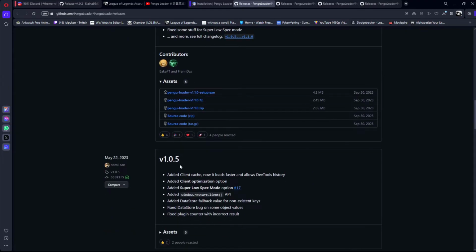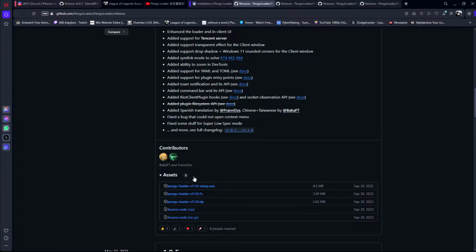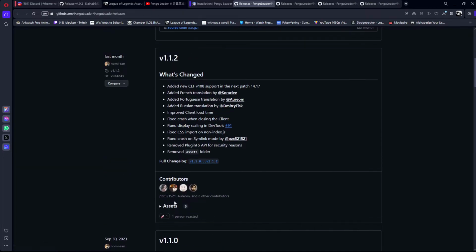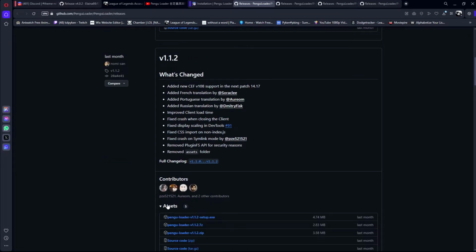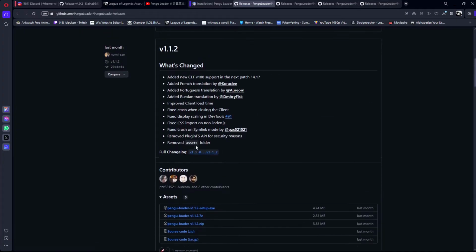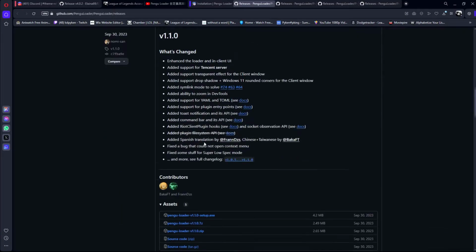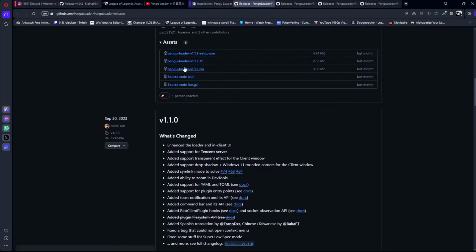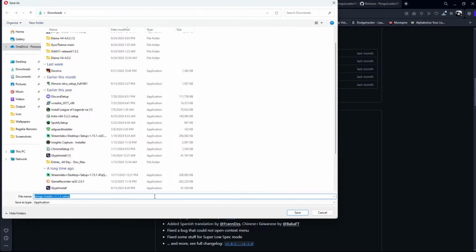I'm going to download a more updated version because I already have this downloaded, just to show you guys, just to walk you guys through the process, right? So I'm gonna download 1.1.2 here. You guys download 1.1.0. But yeah, just pretend I'm downloading this one, okay? So click 1.1.0 setup, hit save.